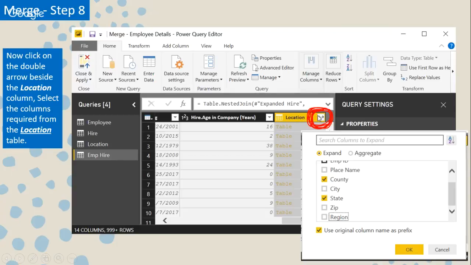Same way, just click on the two arrow symbol here, highlighted, and then select the required columns, like I need only country and state, and then click OK. If you don't want to use the original column name as prefix, as shown earlier, just uncheck. Here I'm selecting it because these are three different tables. While doing the real-time example, I will uncheck this option.